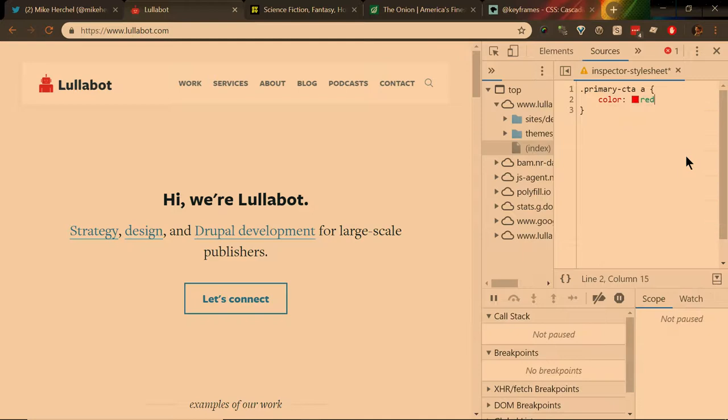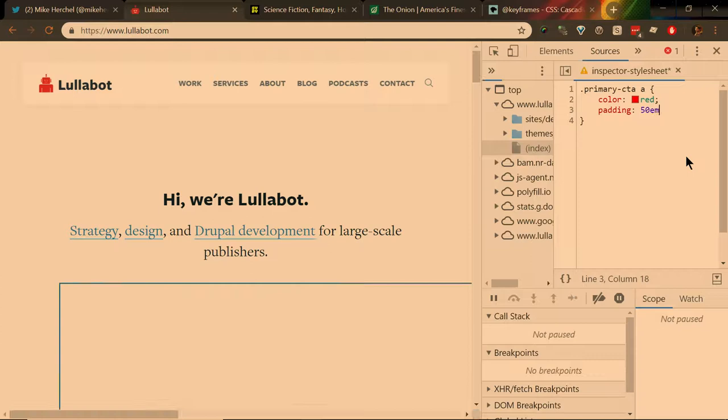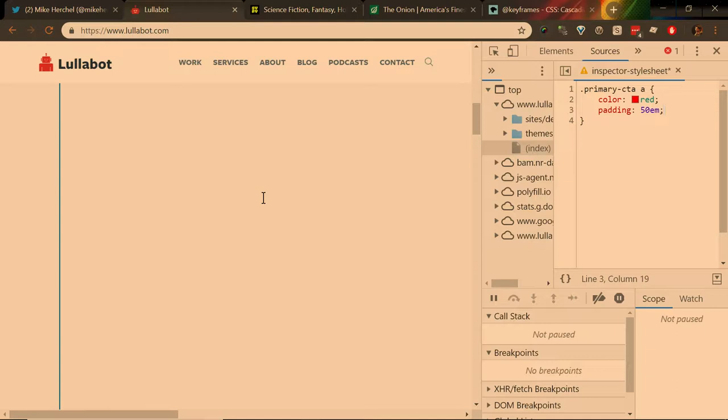So you can type whatever kind of styles you want in here. 50 em. Bam! And just make your component look the way you want. When you're done, you can copy these. You could also save them, I believe, somewhere. There's a way to save these, and I can't remember. So yeah, this brought us over to the sources tab, which I'll go into a little bit later. But this is added as a fake file. Somewhere there is a way to save this, but I don't do this enough to remember.